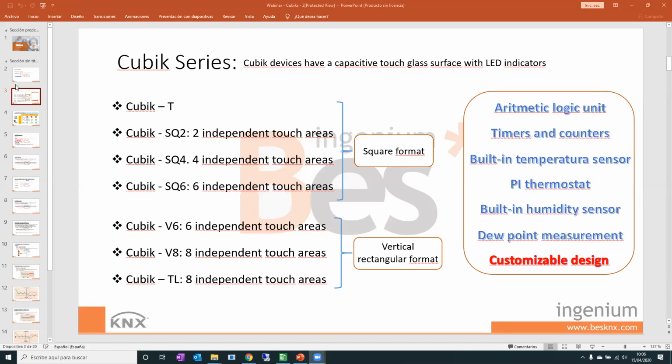Okay, so we'll continue with the CUBIK. Today we will speak about the thermostat function in the CUBIK. Well, CUBIKs are push buttons with a thermostat embedded. They have the temperature sensor and the thermostat embedded, PI thermostat. We have the CUBIKs with 2 buttons, 4 buttons, 6 buttons, and 8 buttons in 2 different sizes, the square format and the vertical rectangular format.